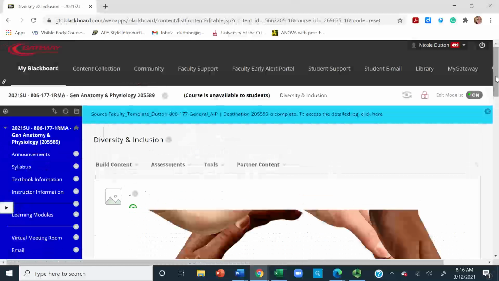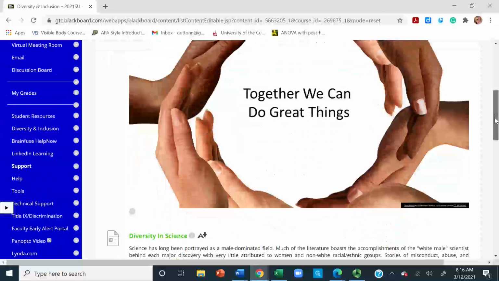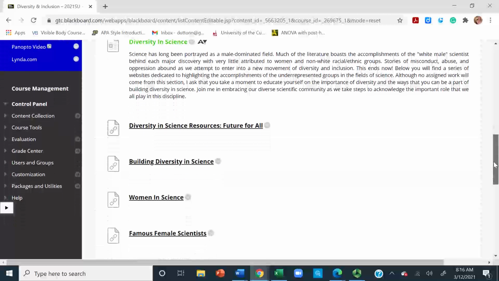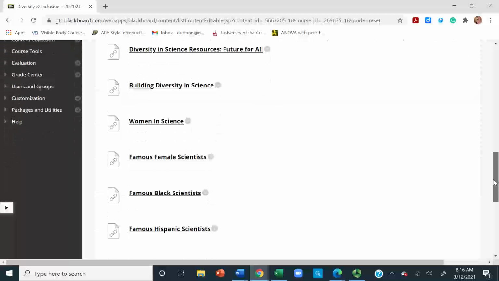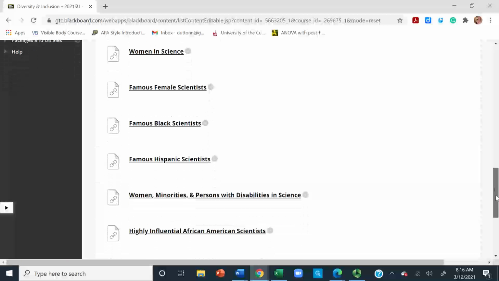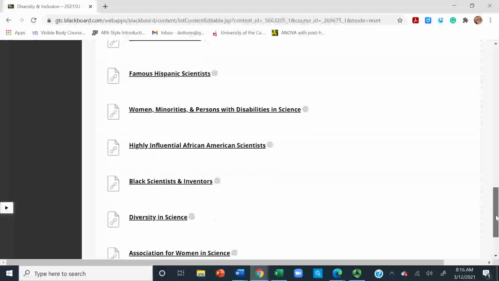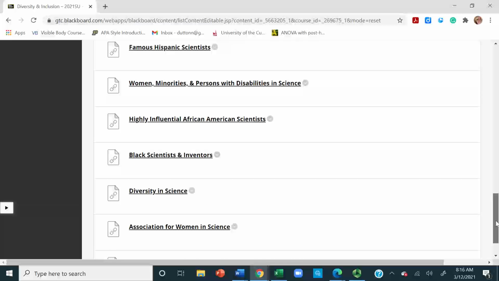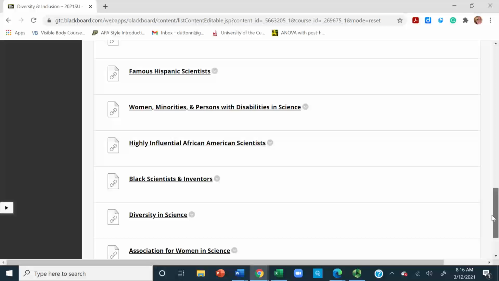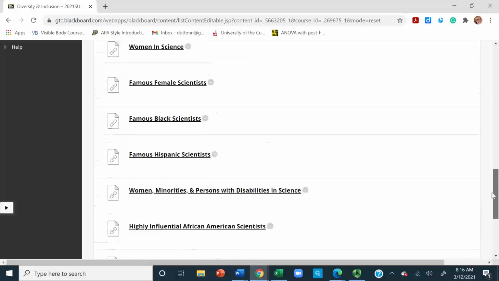And then the last thing on here is the diversity and inclusion tab. This tab is dedicated to boosting diversity and inclusion in the sciences. There are additional websites, links and resources. There are organizations that you can become a part of, and there's information here to help you learn more about the topic. So if you're interested in learning about this, it's here for you to review. And if you're interested in joining any of these organizations, you're welcome to look into them.